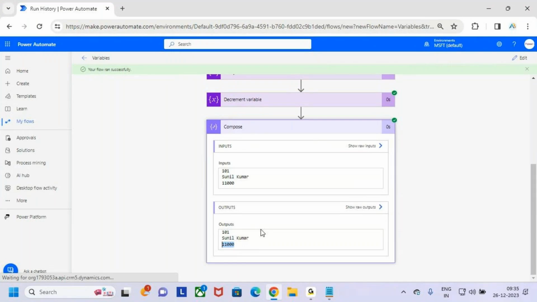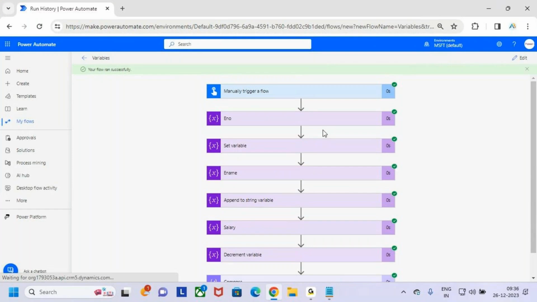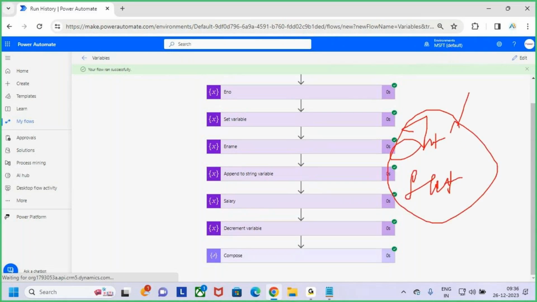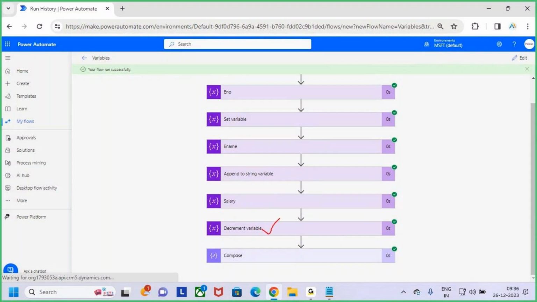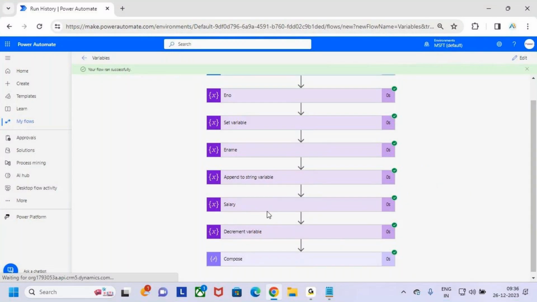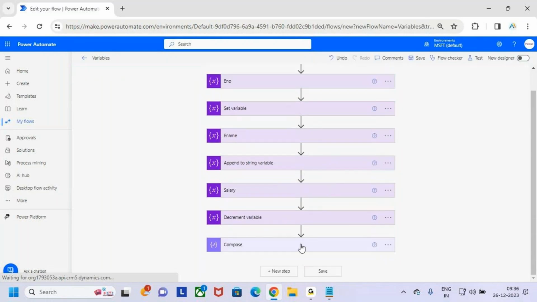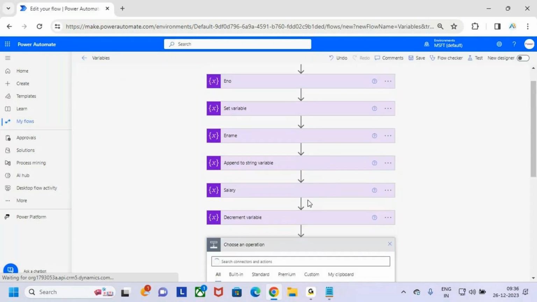11,000. So like this, if you want to increment or decrement variable values, if there is any variable with integer or float data type, then you can use the decrement variable, or you can use what? Increment a variable. So these are the different types of variables I'm having here, guys. There are two more types of variables. Till now we discussed what type of variables.